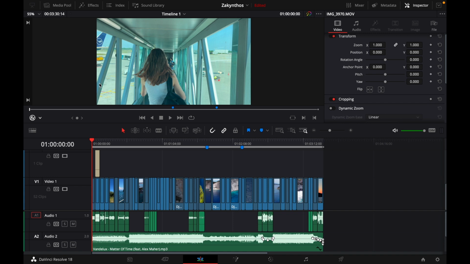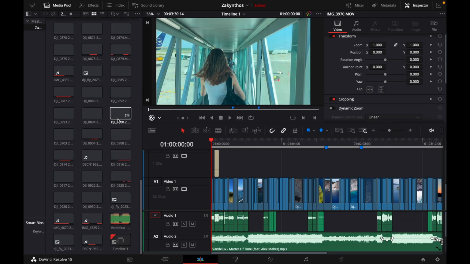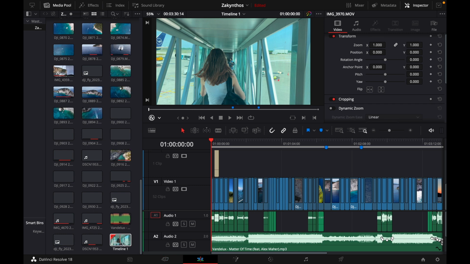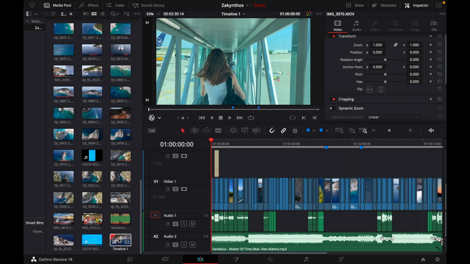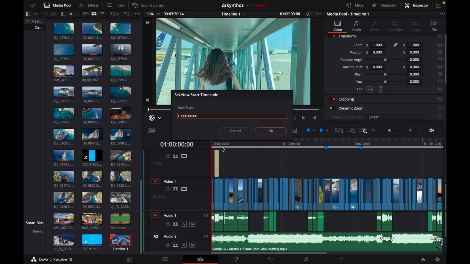Okay, what you want to do is open your media pool. And in here, scroll down to your timeline. Then right-click it, go to timelines, and then to starting timecode. Just click it, and then you can edit the 1.